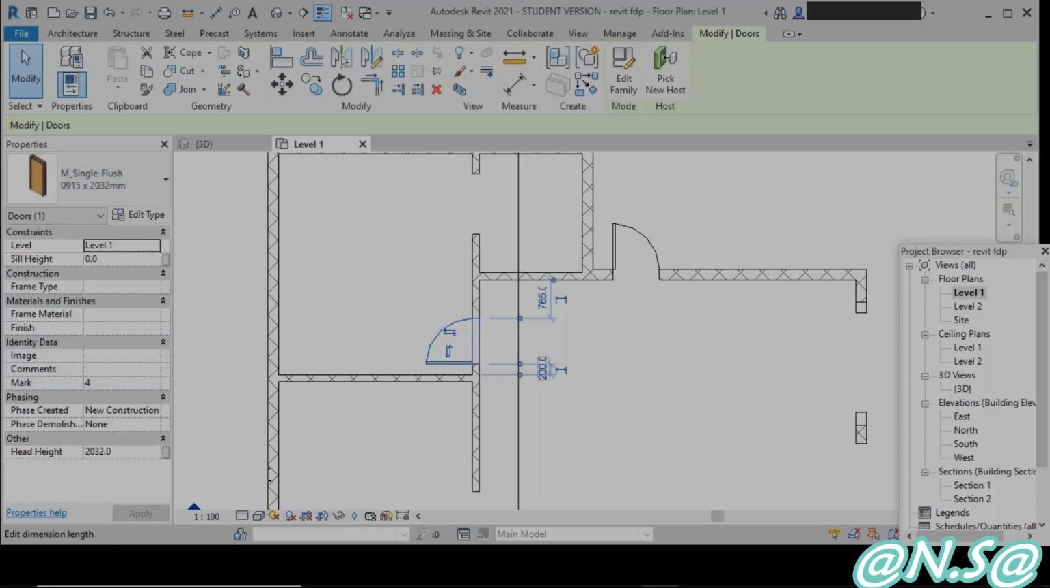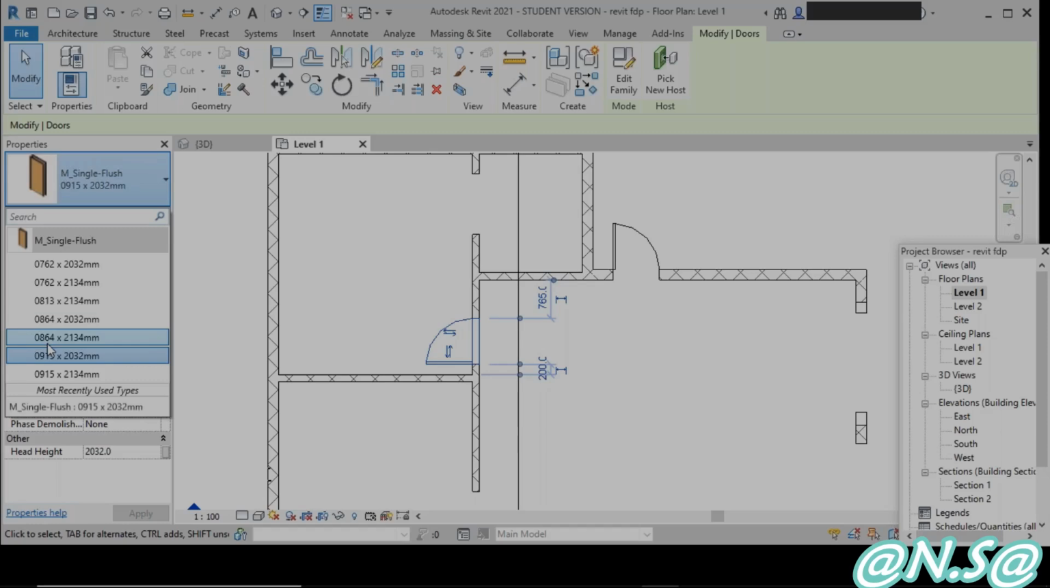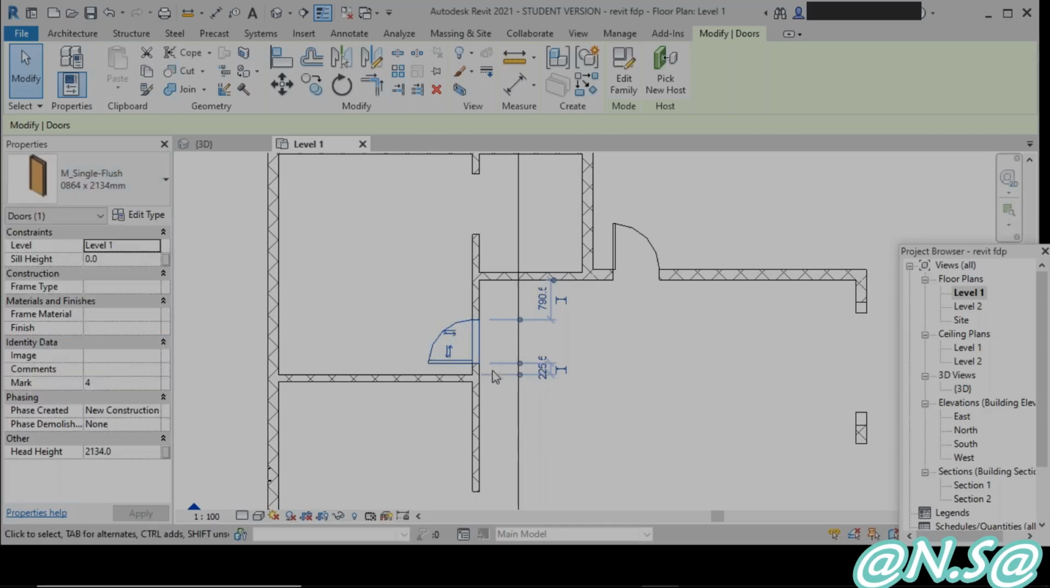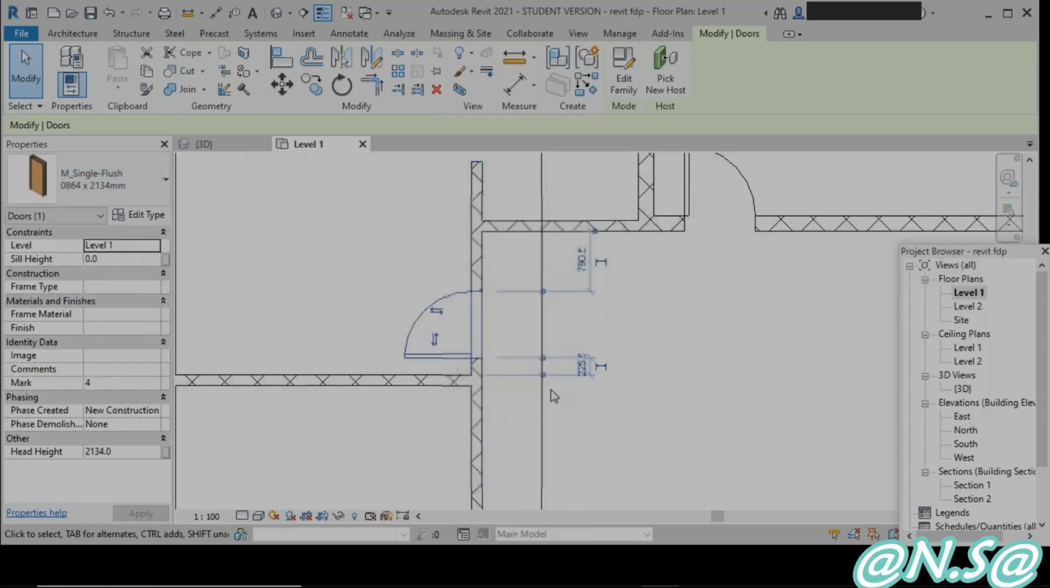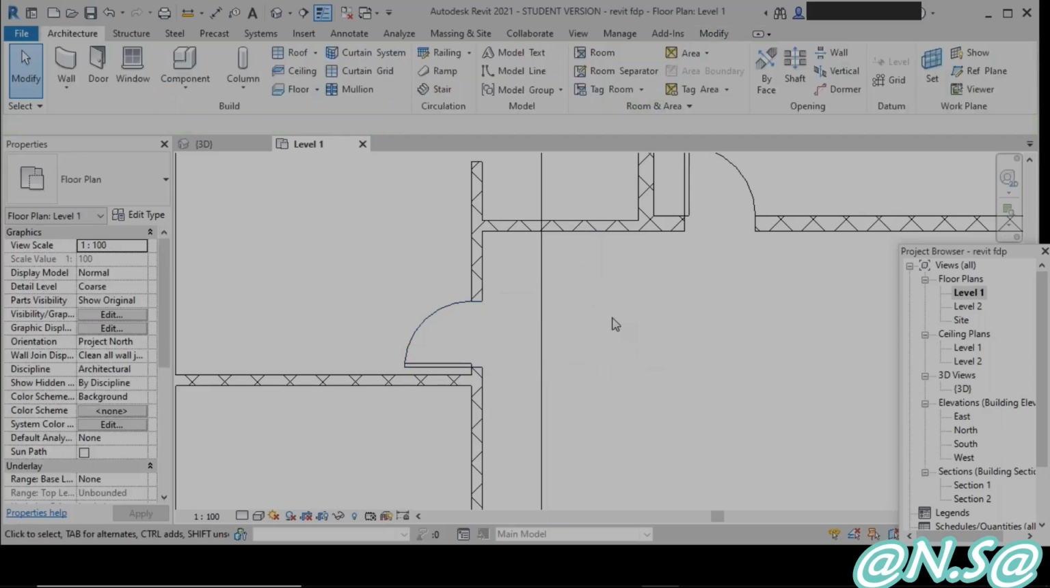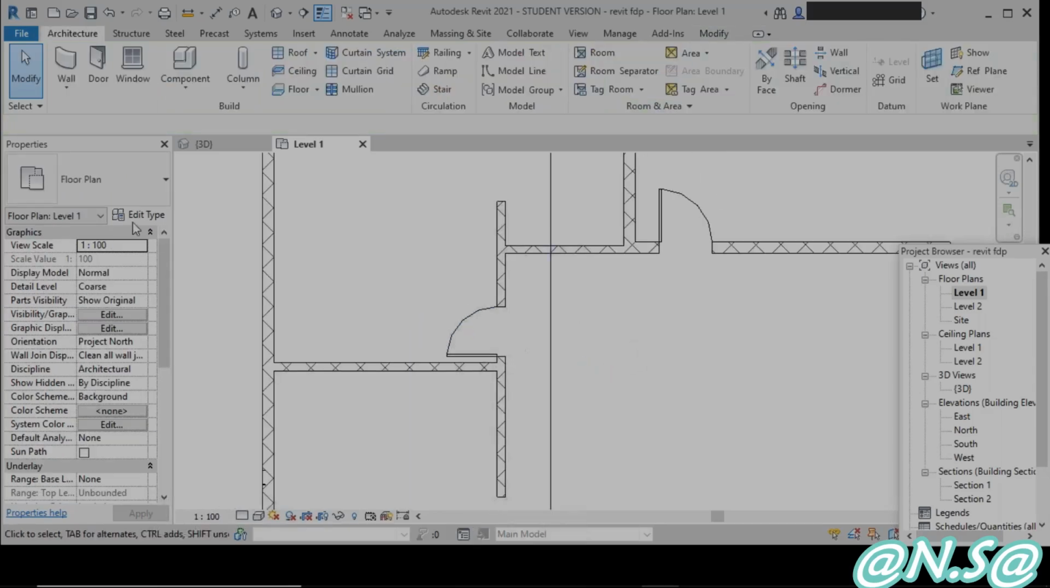Now it will be changed. Look at this, this is the 915 by 2032 door. Let us change the width as well. This is 864. If you want to adjust this distance, you can adjust it from here, like this. Is it clear, everyone? Placement of door, alignment, orientation changing, everything. Is it clear about this?